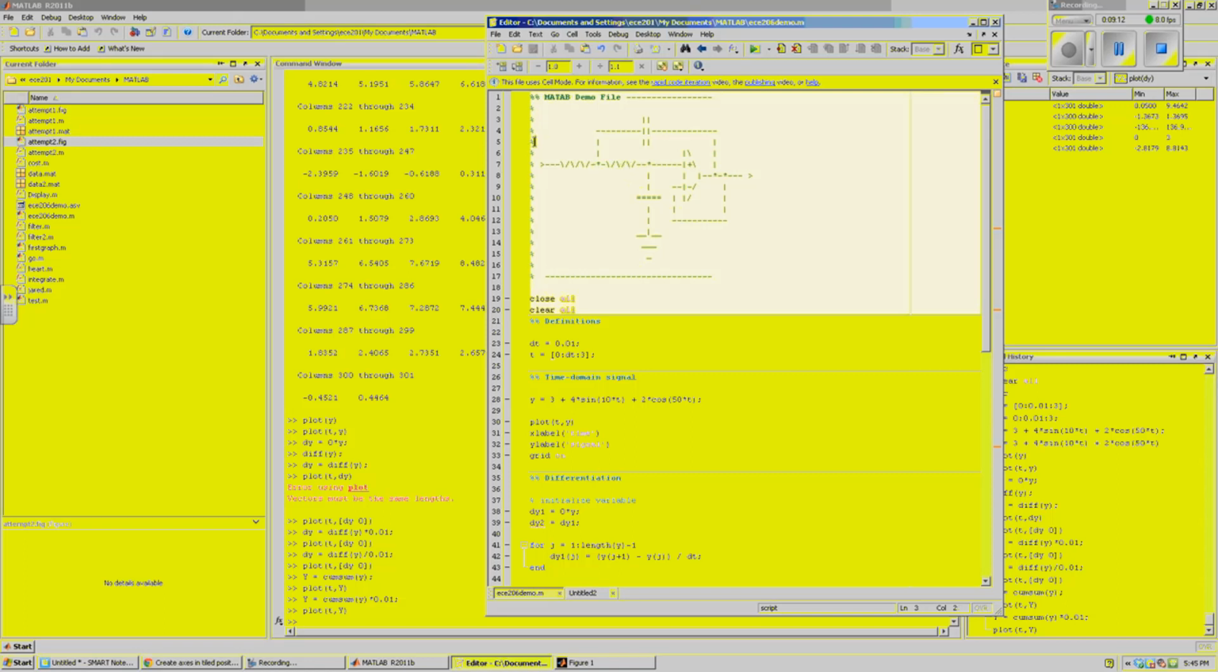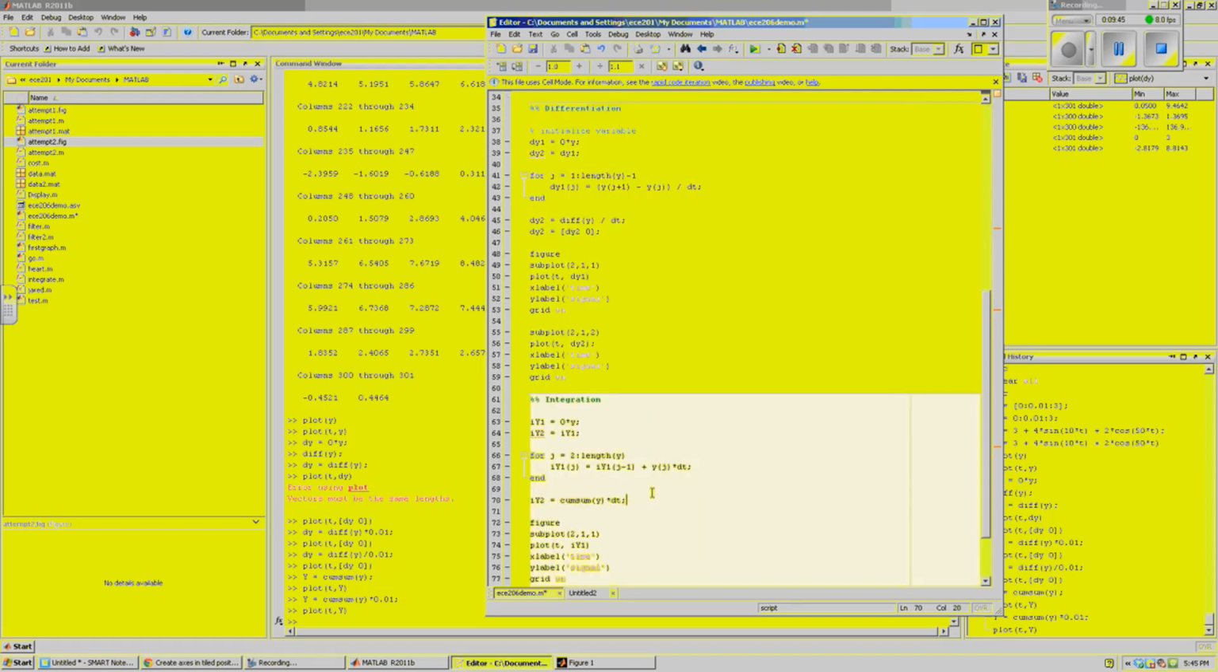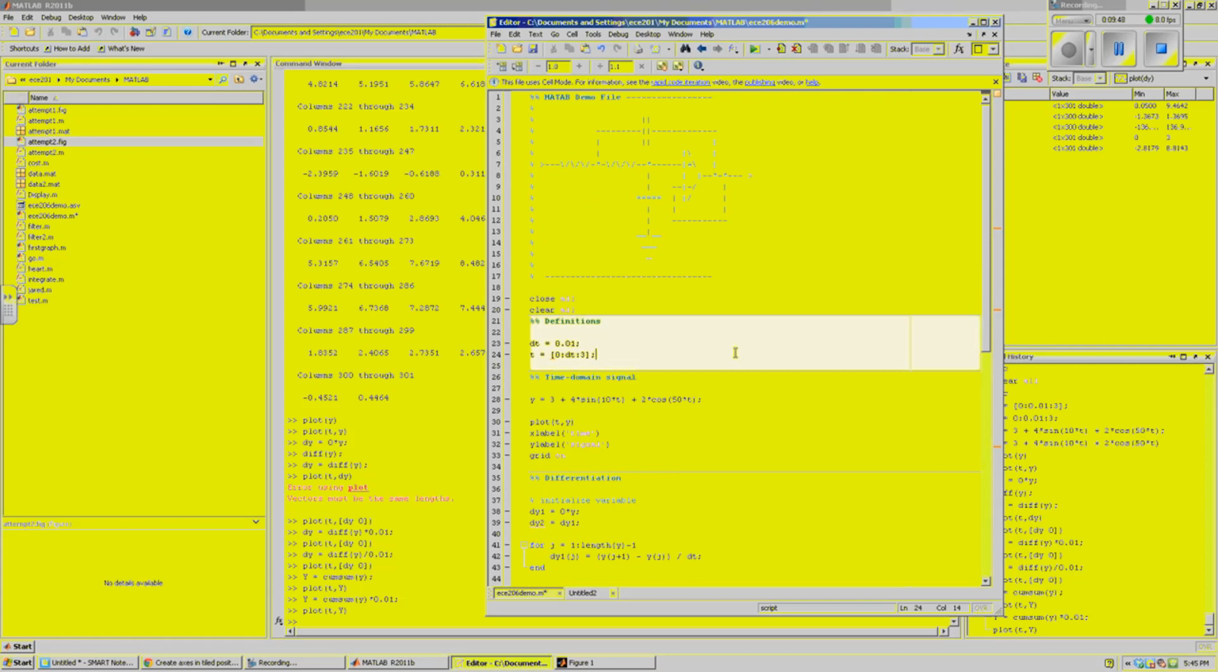So first off, percentage sign is the comment. So if I want to comment, I can hit Control-R and it adds a percentage sign in front of the line. If I hit Control-T, it removes it. I can go back and forth, remove, add, as you will. Double percentage sign starts a new cell. And what cells do, you can kind of see this different background here, this yellow background. And if I click through these, you'll notice I have labels: definitions, time domain, signal, differentiation, and integration. And the cells are important, especially when you're coding something really long.